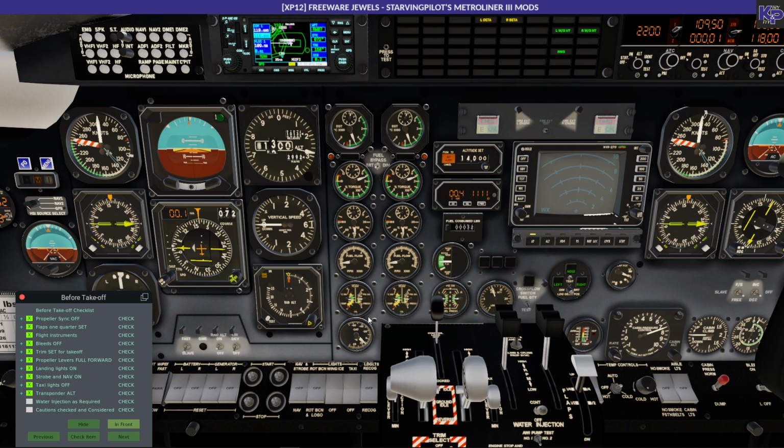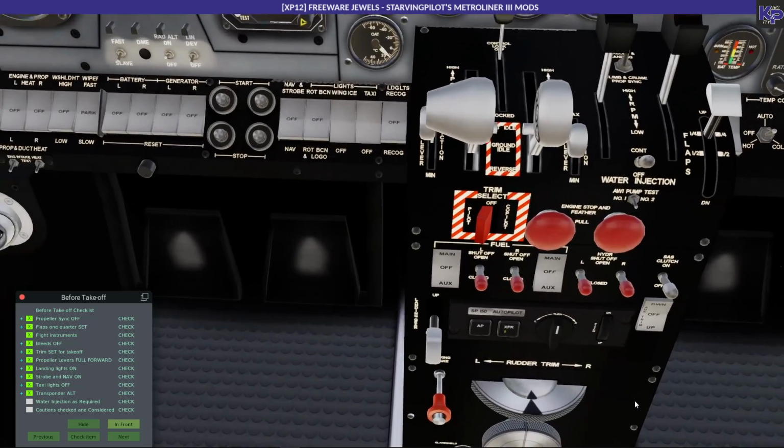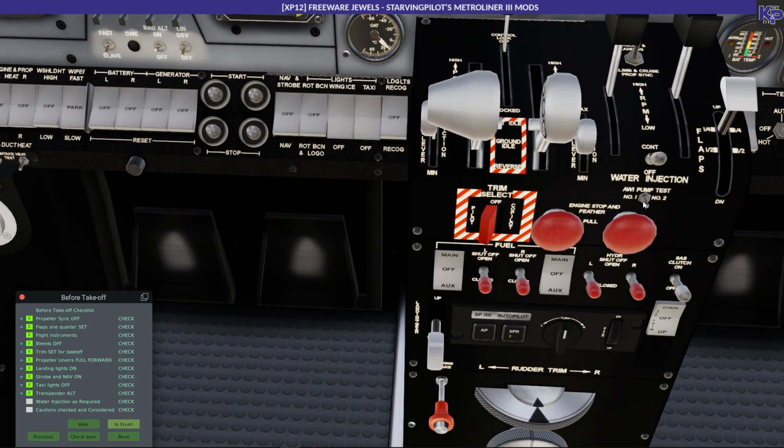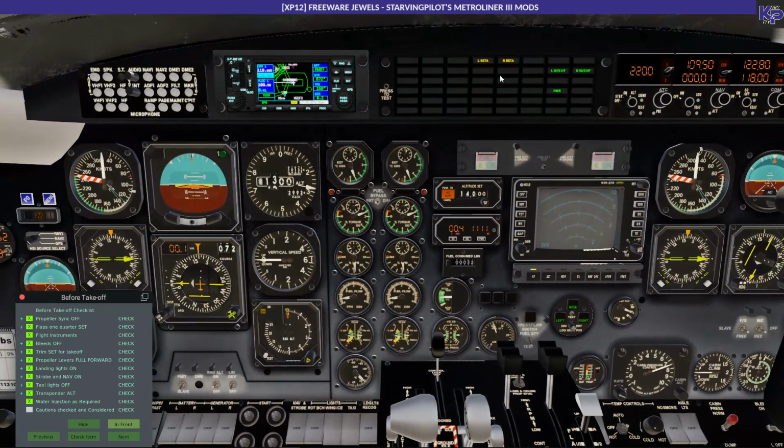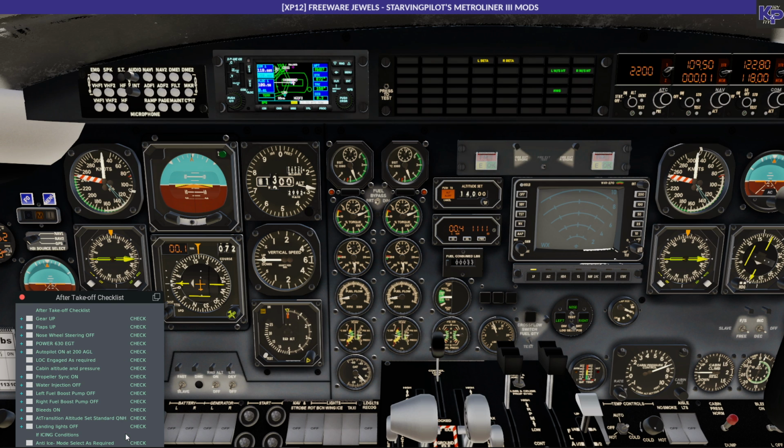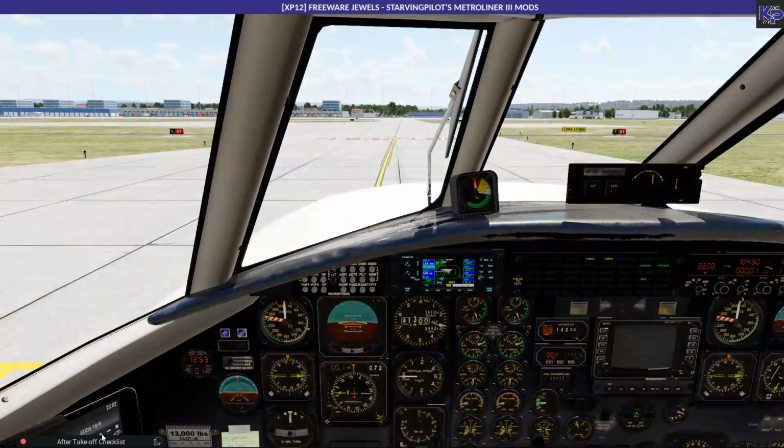Water injection as required. I'm not sure how that water injection stuff works, so I haven't used it yet. There is a switch actually for that somewhere here. Water injection pump. I think you can turn it off, but I wouldn't know how or when you're supposed to do this. Caution checked and considered. Yeah, still a little bit here, the beta, but that's okay. We are in ground idle. Next is the after takeoff checklist. So let's roll onto the runway.